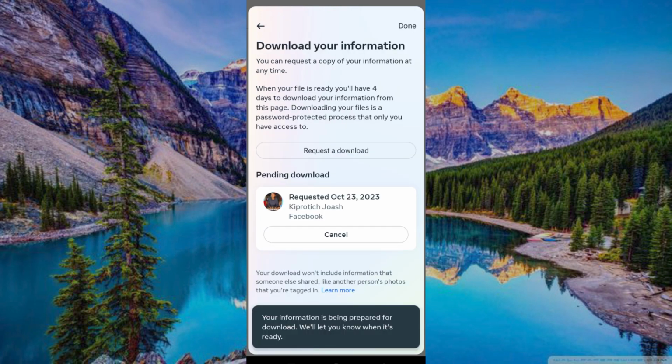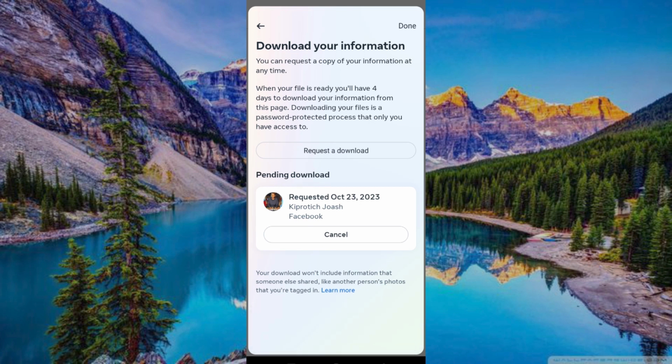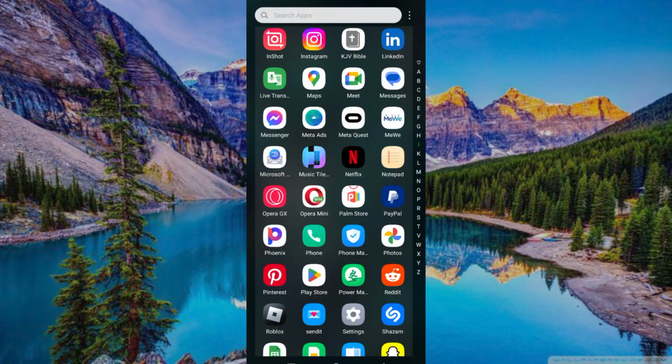It will now write that the download is pending. Once it's done, you should be able to download it. That's how to back up Facebook Messenger chat.